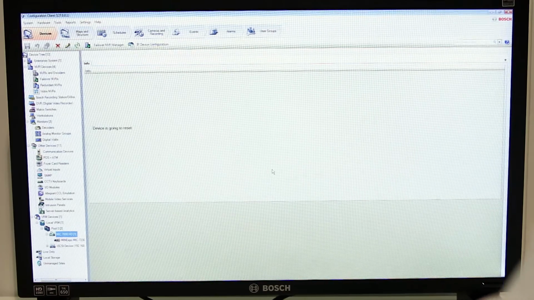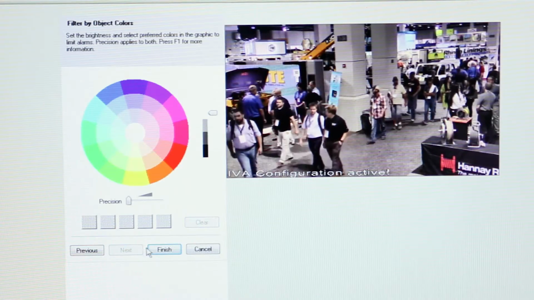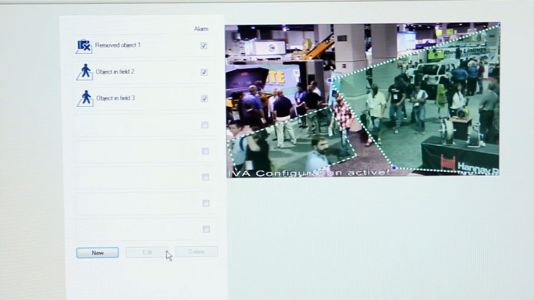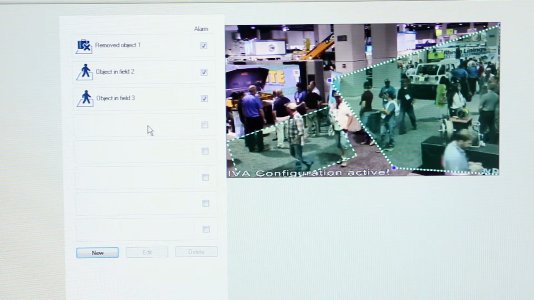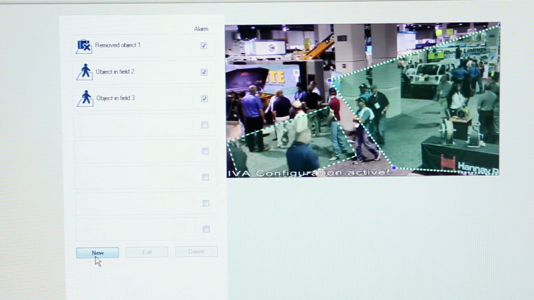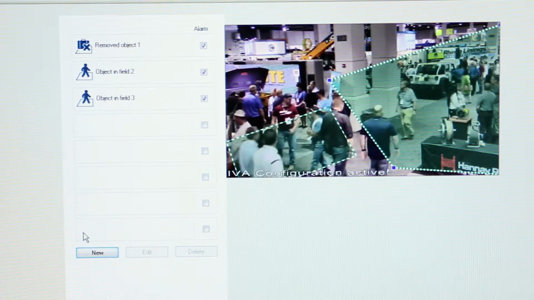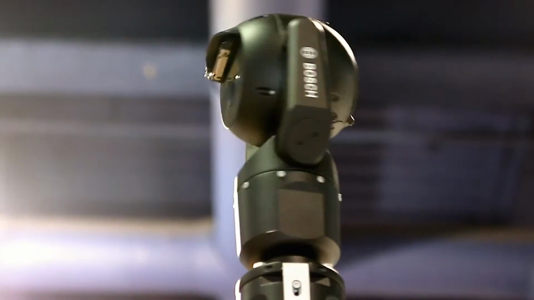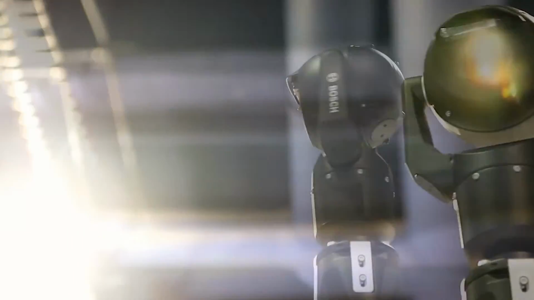Again, all the analytics are on board the camera, so you don't have to have a dedicated server with licensing that runs the analytics, just on the camera itself. So the analytics can be set up through the software here.